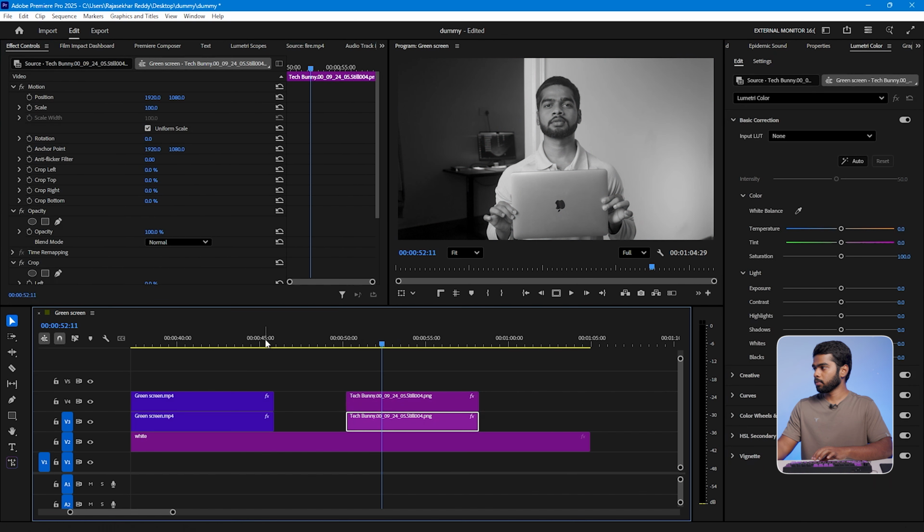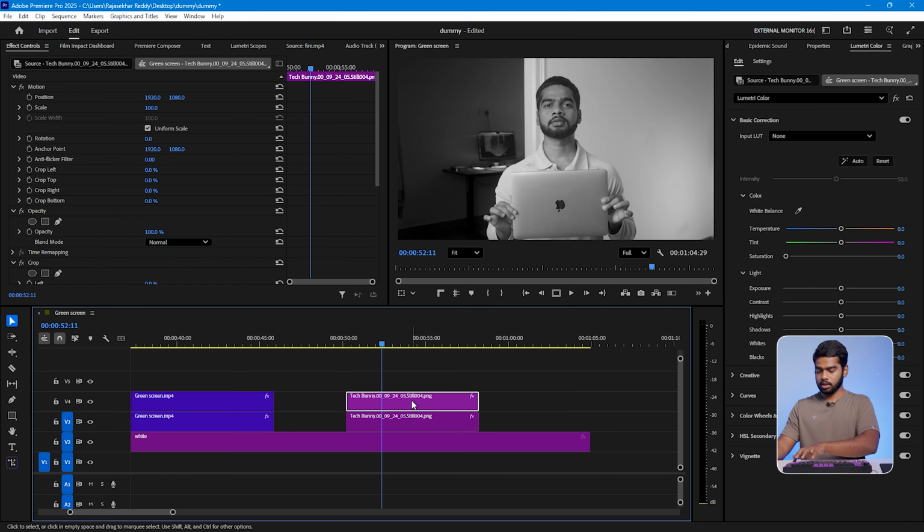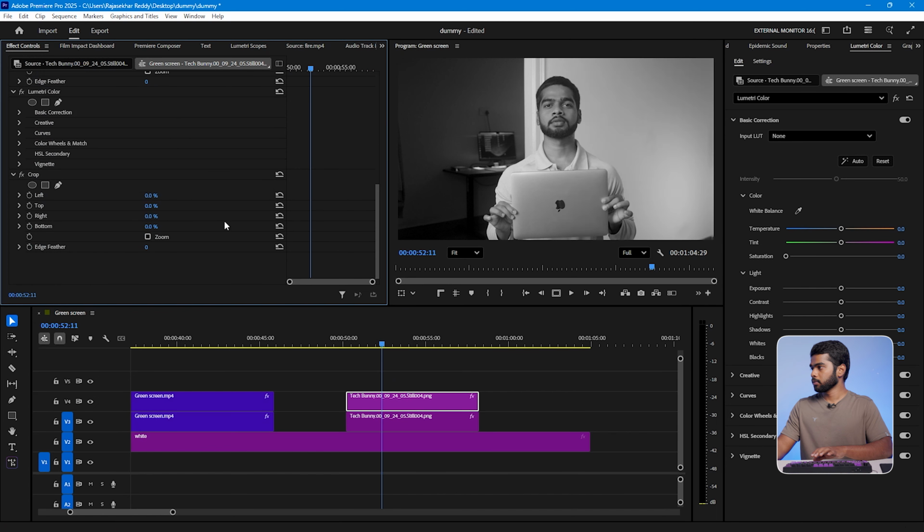And I want to apply the same effect to the top clip, but in the opposite direction. So it should be 50% on the left side. As you can see, one side is in color, one side is in black and white.